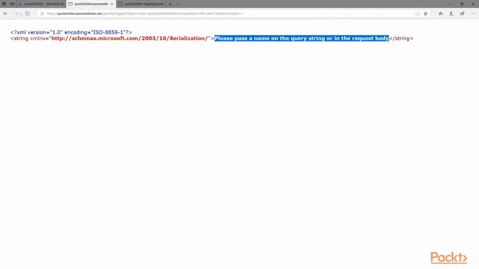The swap operation is complete. And now our original URL has the updated message and the staging slot has the original message. So that's deployment slots.